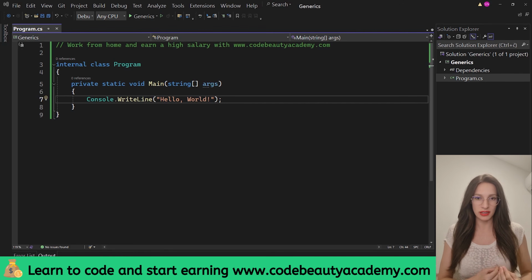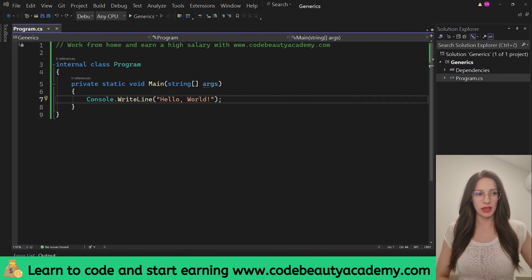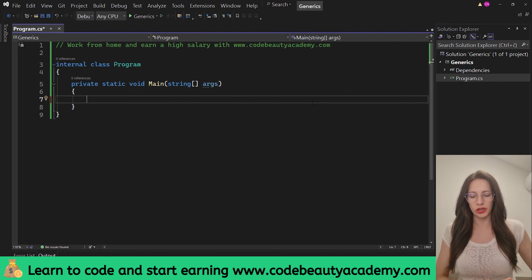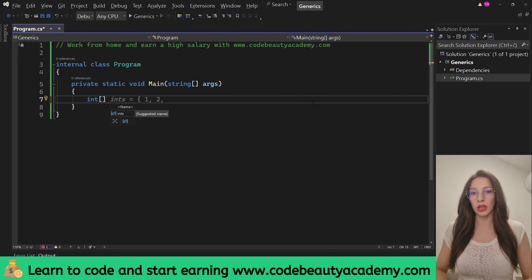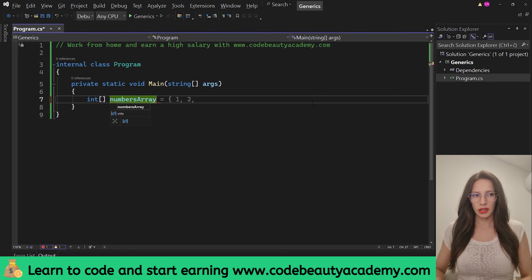So with that being said, let's continue with the topic of this video, and let's see what generics are. Let's start with a simple example. Let's say that I want to create an array of integers. So I will say int array, and I will call it numbers array, like this. And let's give it 5 elements initially. So 1, 2, 3, 4, and 5, like this.